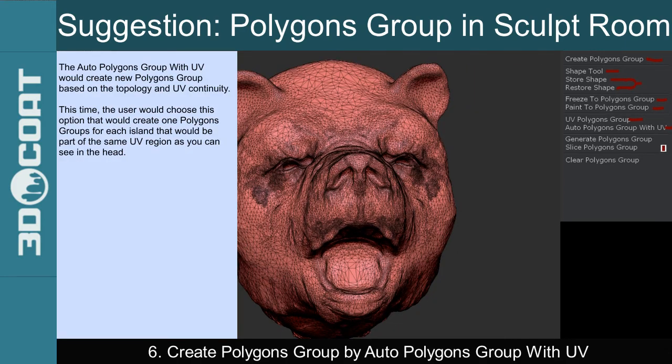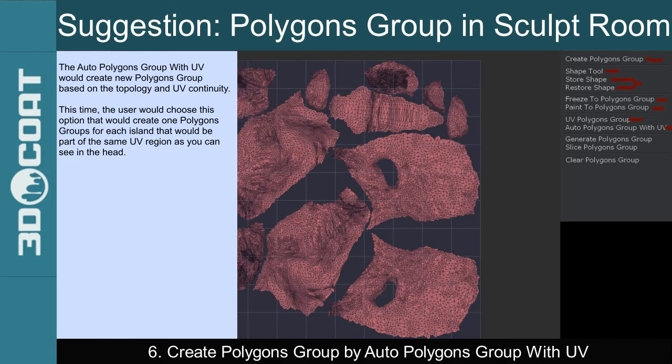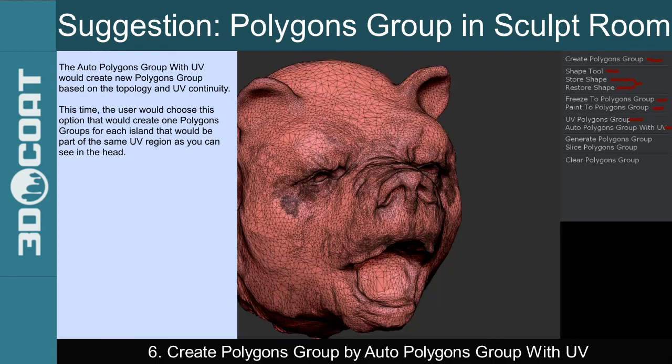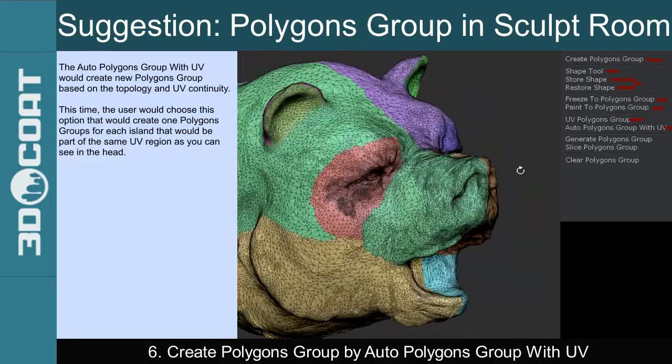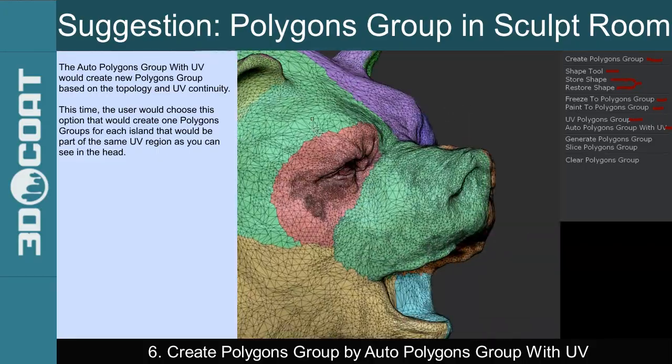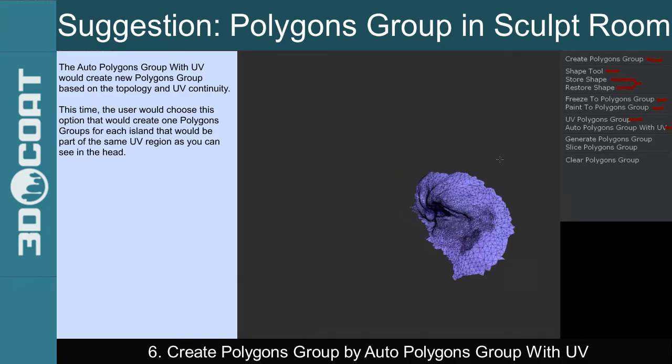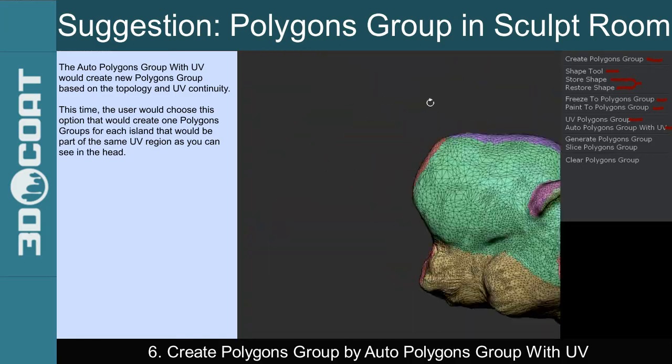The Auto Polygons Group with UV option would create new Polygons Group based on topology and UV continuity. This time, the user would choose this option that would create one Polygons Group for each island that would be part of the same UV region, as you can see in the head.